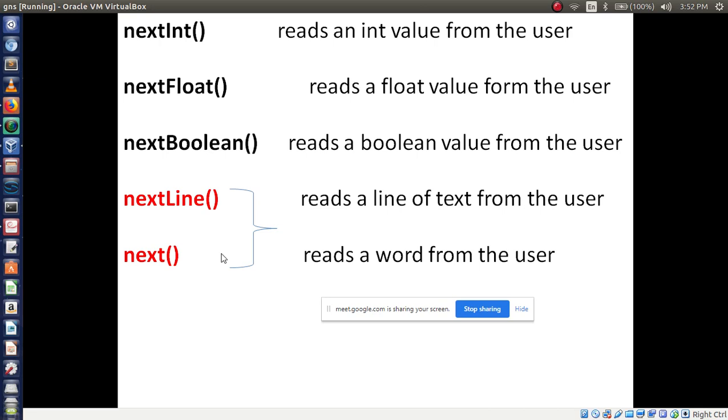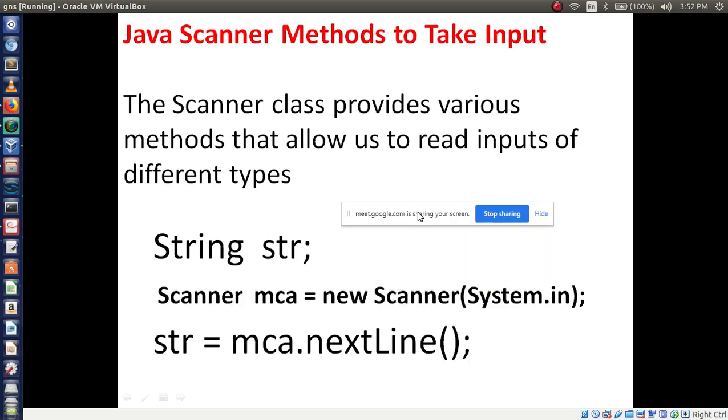Say yes or no. These methods we have to use after creating the object name, MCA. If it is int, here we have to write nextInt. If it is float data type, here we have to write nextFloat. If it is string, here we can use nextLine or next. Choice is ours. Is it clear? Understood this concept?